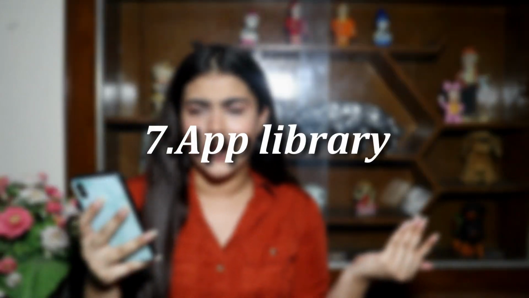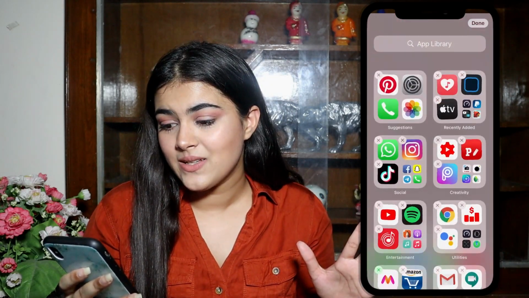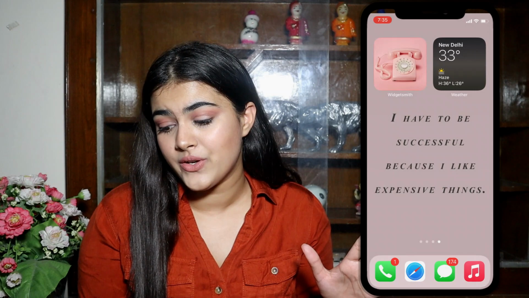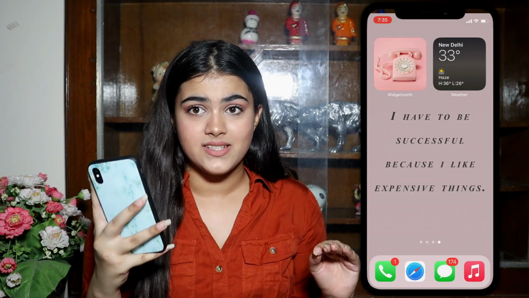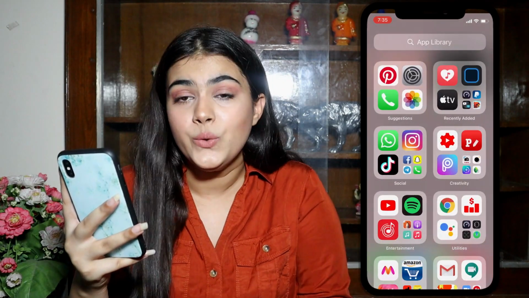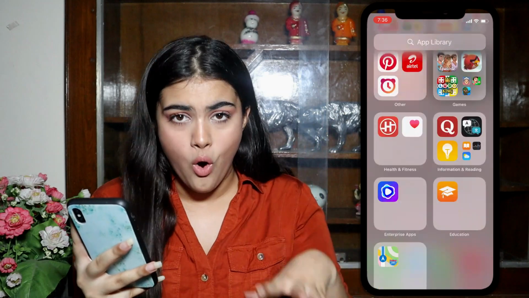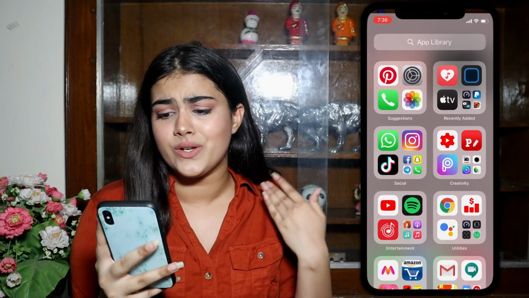What is app library now? If you swipe all the way on your phone, you'll find these. This is the new app library. It has already customized and made all of the folders for you. It has already organized your phone for you. So here is everything like creativity, social. You'll find all of the folders here, and you can choose whatever you want. That's a really good update you're gonna get.